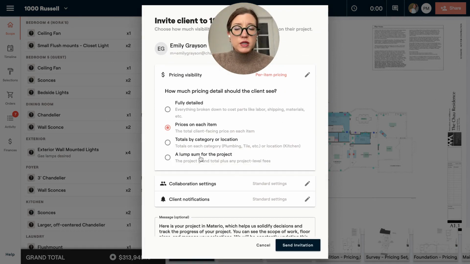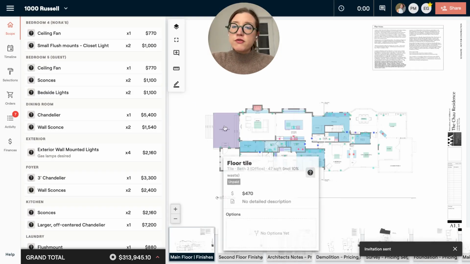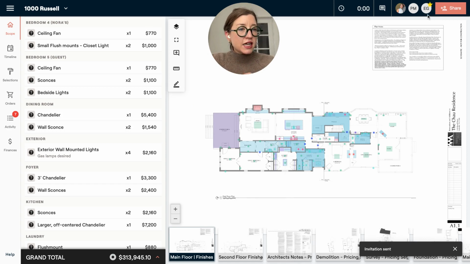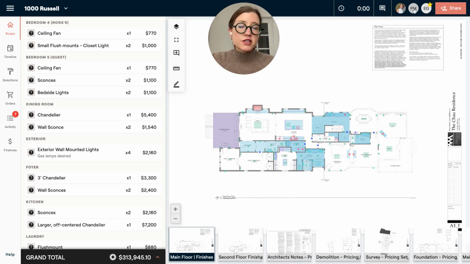This is where you can control what they see. If you want to do fully detailed because you are cost plus, you can do that. It's really not that necessary. I think it's better to just do prices on each item. It's still pretty transparent. Because you're not adding a markup to your items, it shouldn't really matter. So we're going to do that and then send this invitation over. And so now we have our client invited to the project as well as our team members that are supposed to be there.